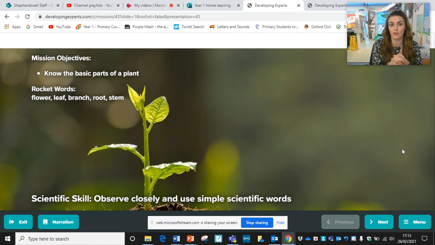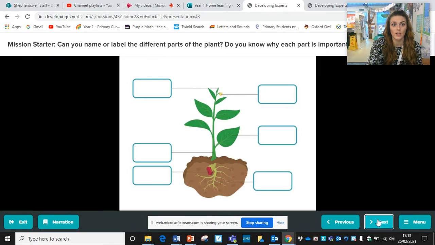So your mission objective is to know the basic parts of a plant. Your rocket words, your key words, are flower, leaf, branch, root, and stem. Your scientific skill is to observe closely and use scientific words. Your mission starter: can you name or label different parts of the plant?